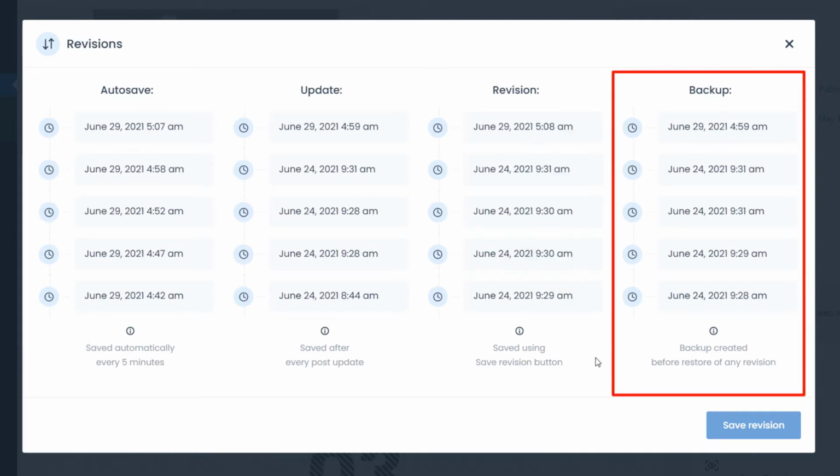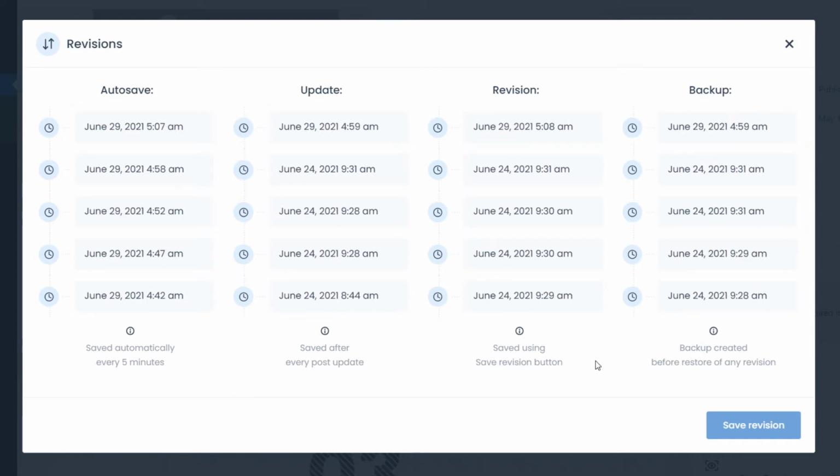The fourth and last column contains backups. This is a safety mechanism that will create a backup each time you restore any revision. It helps if you would restore a wrong one by mistake.